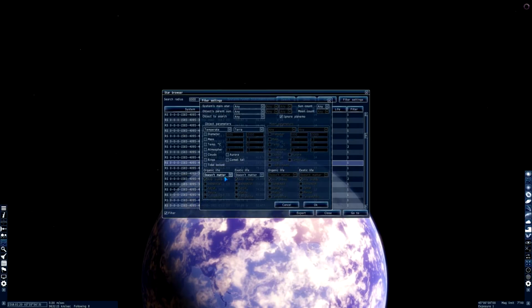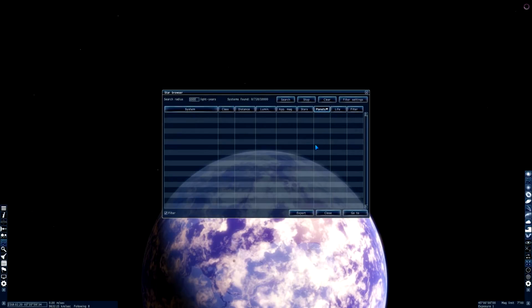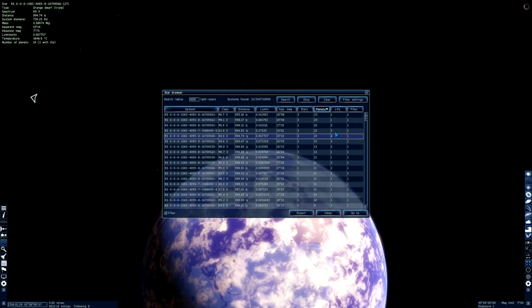Filter settings. Should we have... Let's try and find some life on a temperate Terra. This is going to be tough. I think planets with life are pretty rare in this. Oh, but we are finding some. 3 in that system. That's impressive.